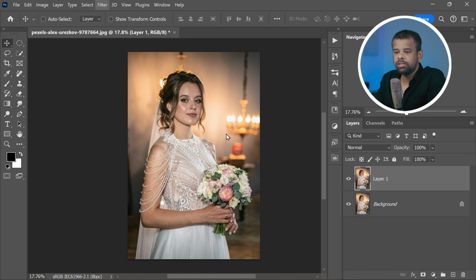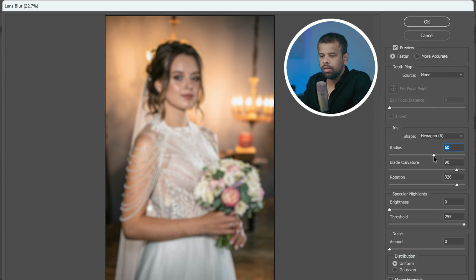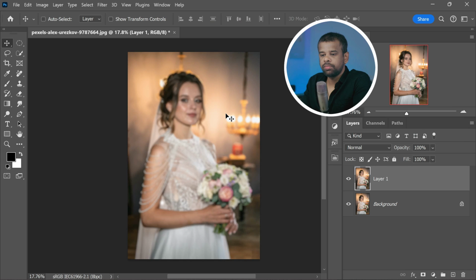Then select lens blur. This is a special way of making things look a bit blurry like what you get with a real camera lens. If you are working on a portrait photo and want that soft focus effect, set the radius to about 60 pixels. If your picture is smaller, use a smaller number to keep it subtle. Then click OK to apply it.